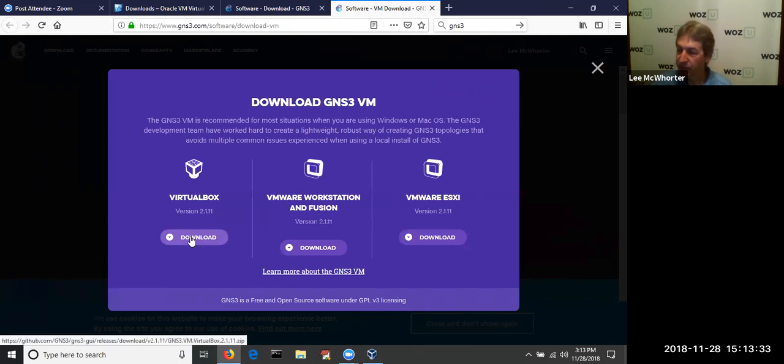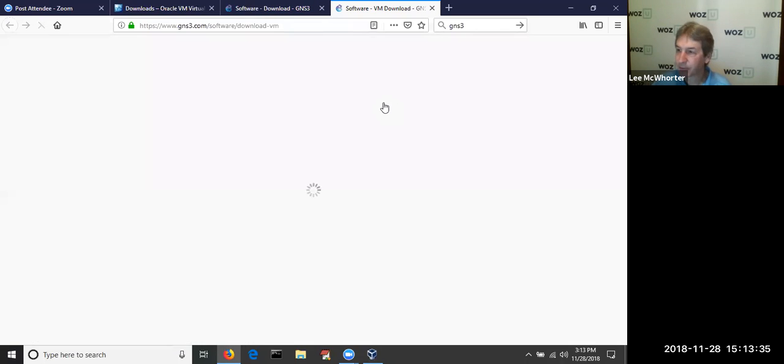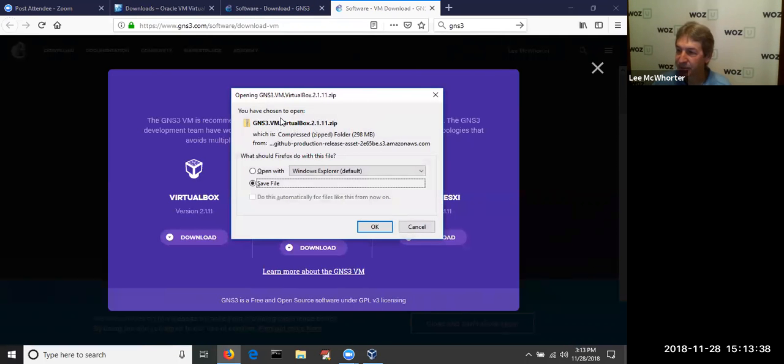Once you have all of them, just like any other download, a standard screen pops up: do you want to save the file? You'll see it's GNS3 VM VirtualBox 2.1 zip. So you'll have to unzip that. Inside of there will be a .ova file, which is an open format for virtual machines, open virtual machine architecture, and it'll allow you to import that in.